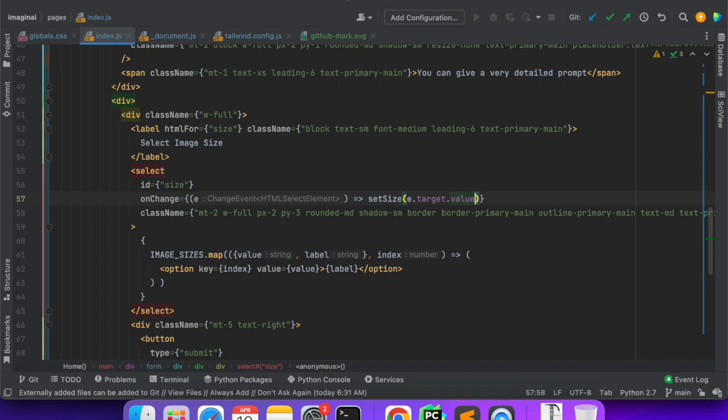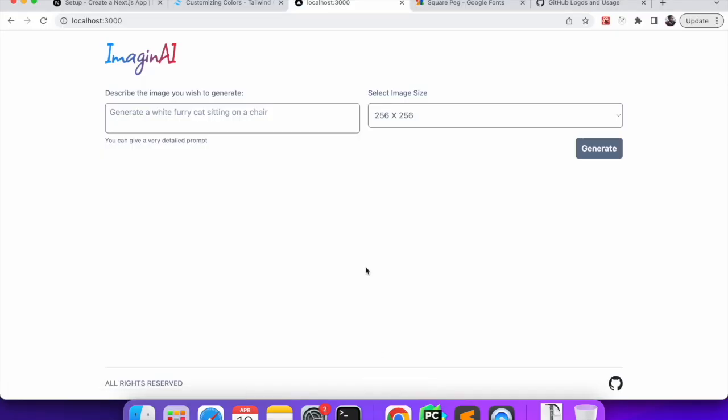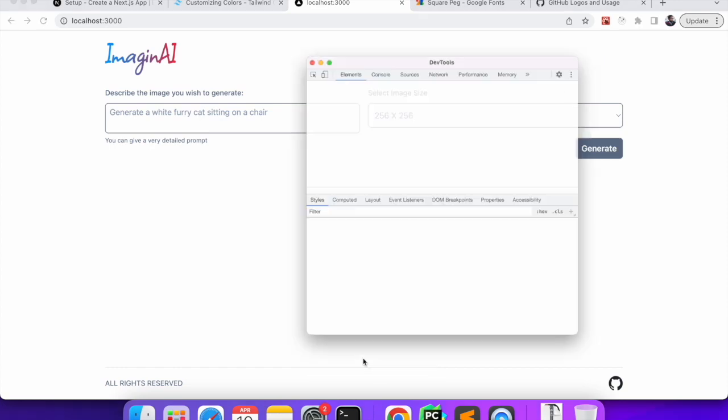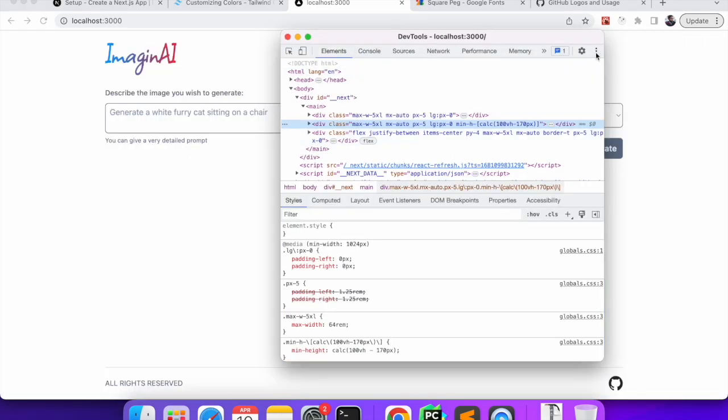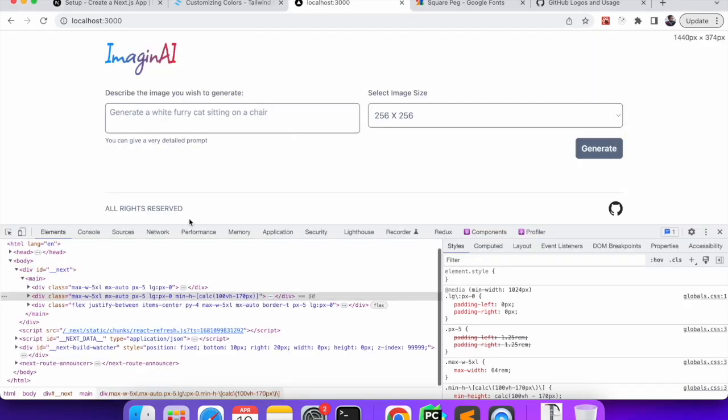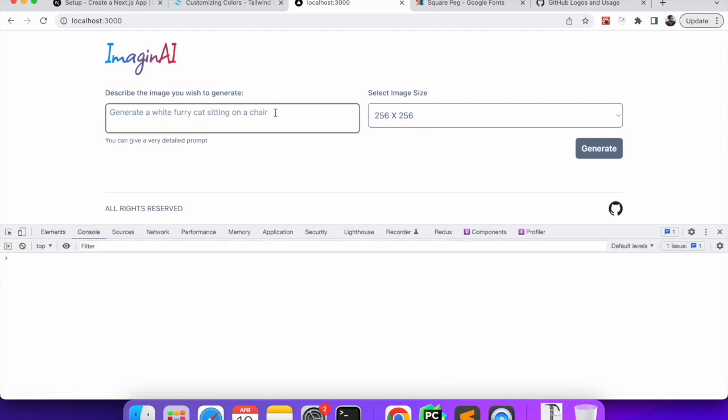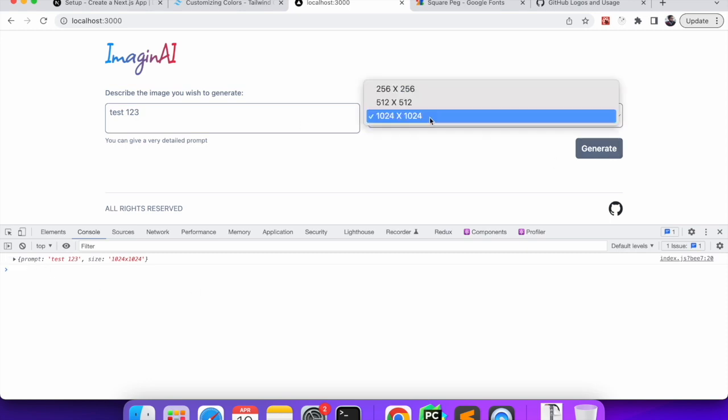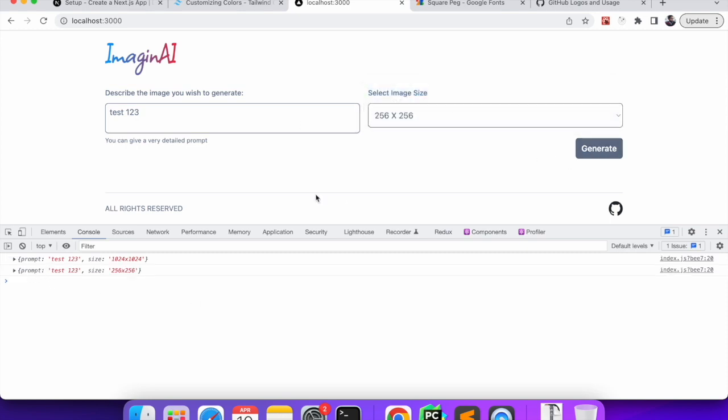Now let's quickly go back to our page. I just reloaded it. I'll open the console and stick it at the bottom, and we'll go here and let's say test 1 2 3. We'll select 1024 and click on this. You can see we have a prompt, we have size, so this looks fine. If I go again, it is changing. If I click again, it's changing.